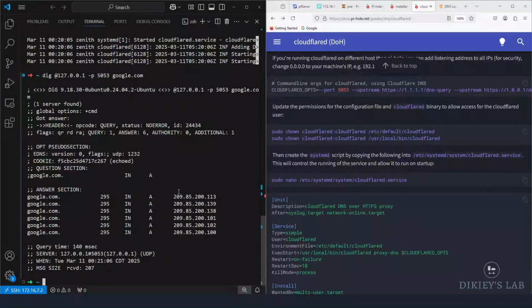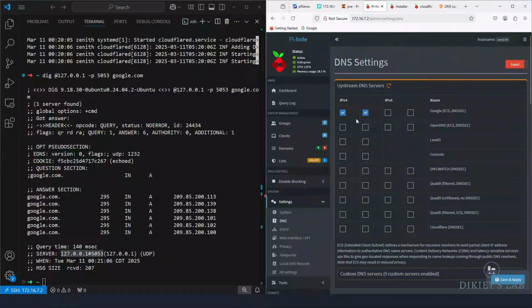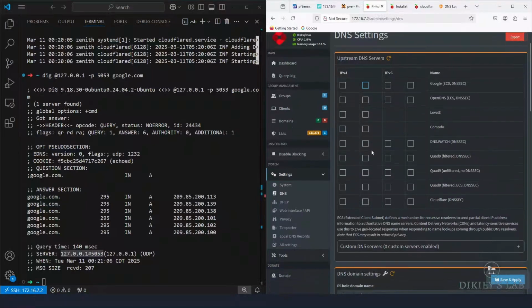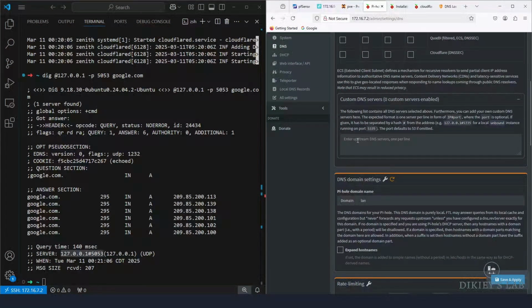And as you can see, we are able to get an answer from our server, our local DNS, and now we are set to go. So this is what I will need to put on my PiHole. Remember, I'm using Google DNS, so I'm going to remove that one, and on custom I'm going to add the local IP address, and it's 5053, and now this will be the upstream DNS for PiHole.